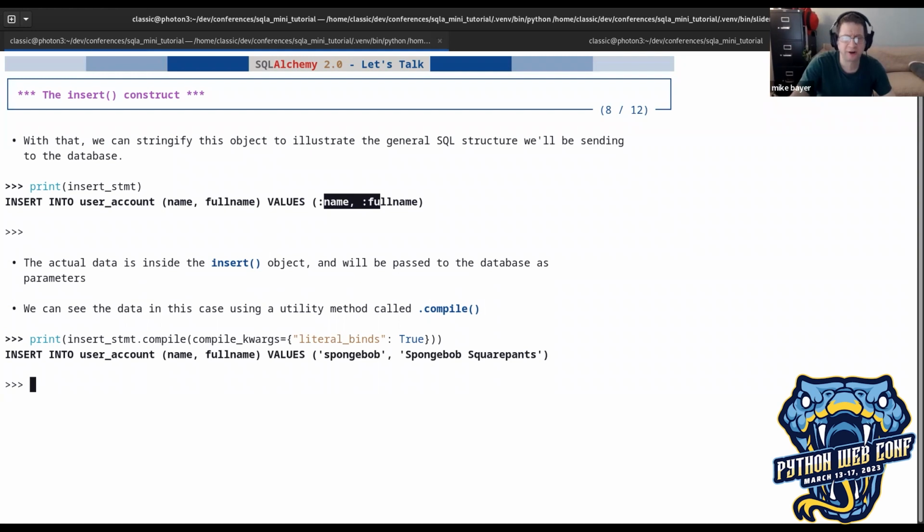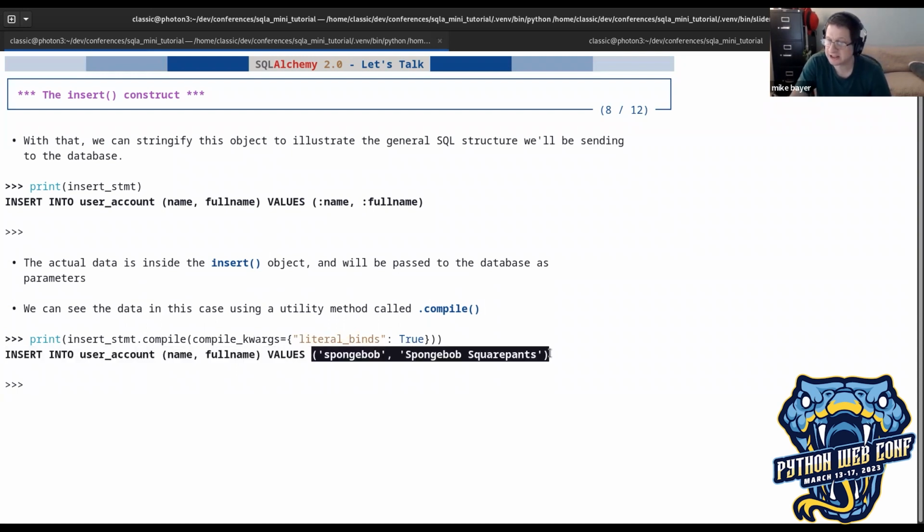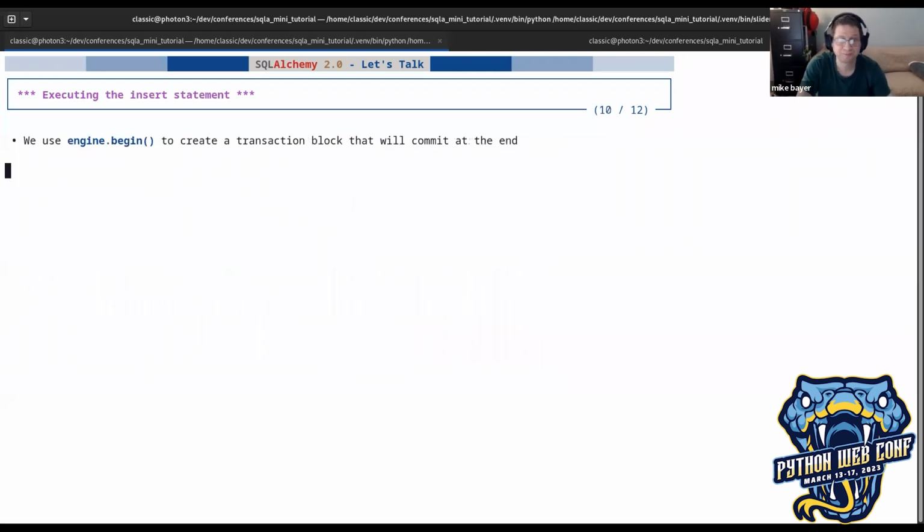So we did a compile here, and on the statements, a special method. We sent some very esoteric arguments to it, and with those esoteric arguments that are in the FAQ, you can see SpongeBob SquarePants is the data that's actually going to go in the database. But when we run the statement, it'll be parameterized. It'll be sent as a separate argument to the database driver.